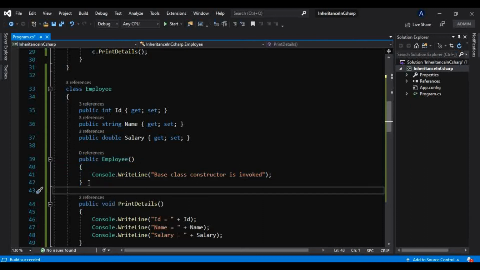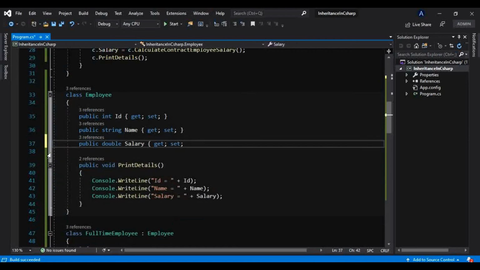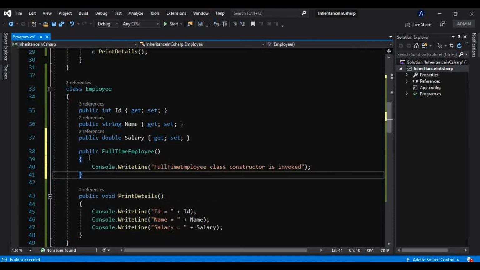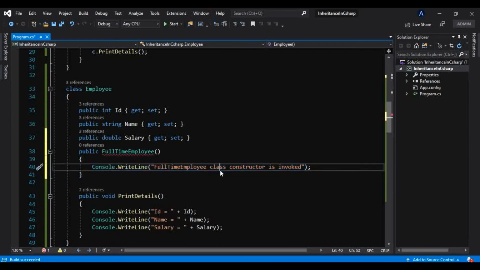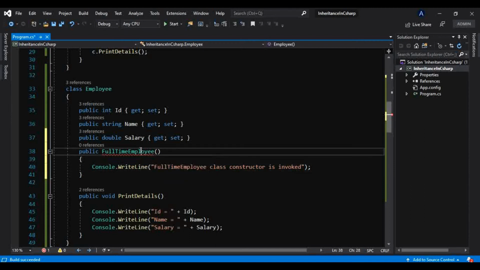Now we know if we don't provide any constructor explicitly, the compiler provides a default constructor. But why did I explicitly do that here? Because I wanted to show you, and I printed that message here, because I wanted to show you that the base class constructor gets called first, whatever the reason may be.